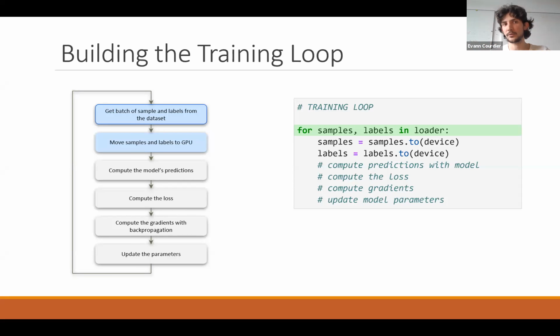When you crop the image, it actually allows you to have bigger batches because you have smaller images. So you can have bigger batches, which is usually good for convergence when you are training your model.